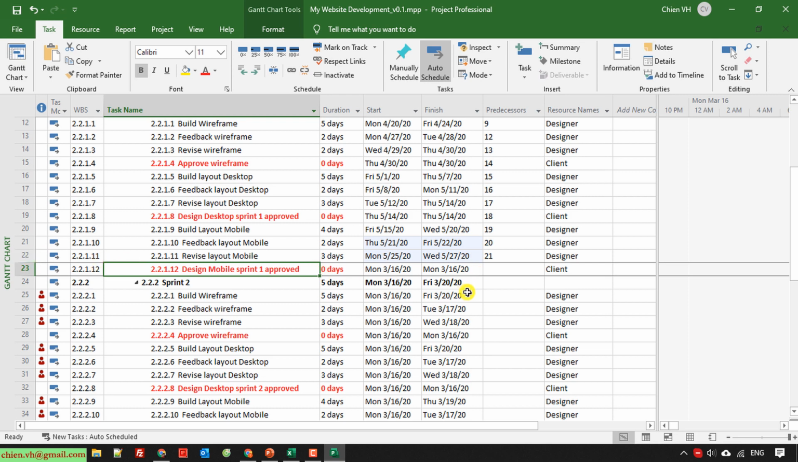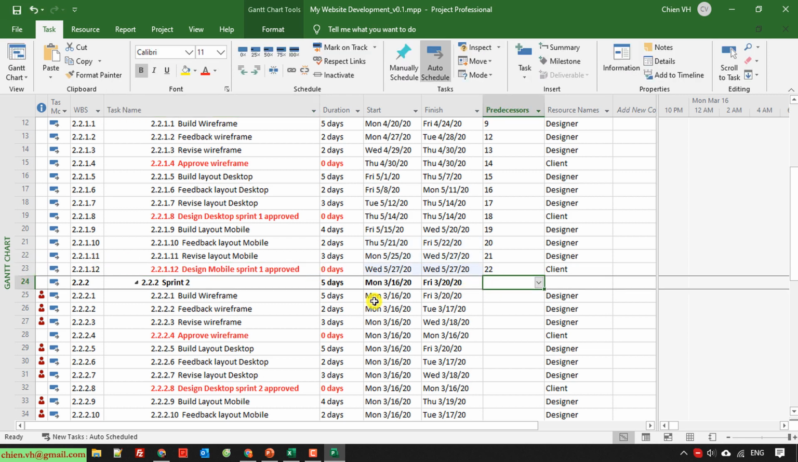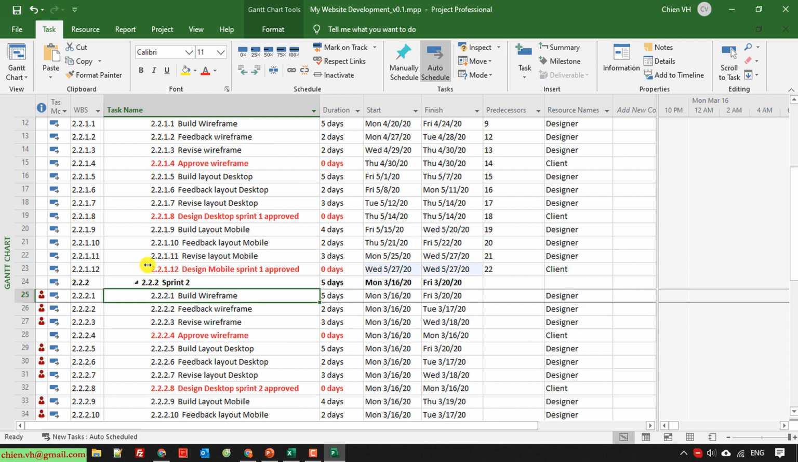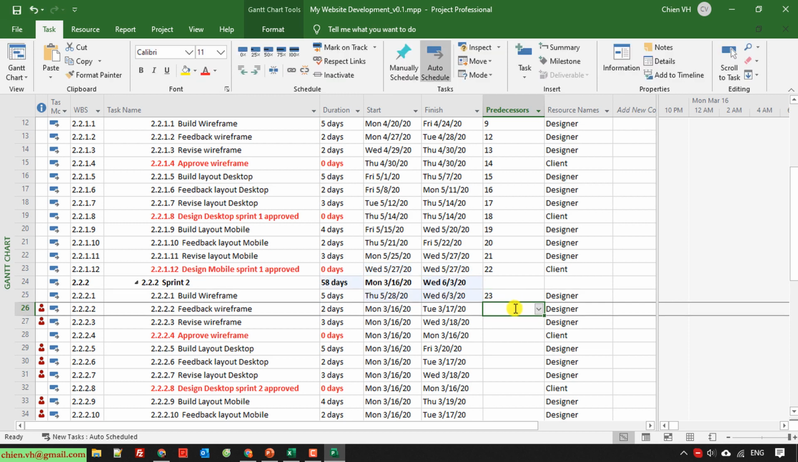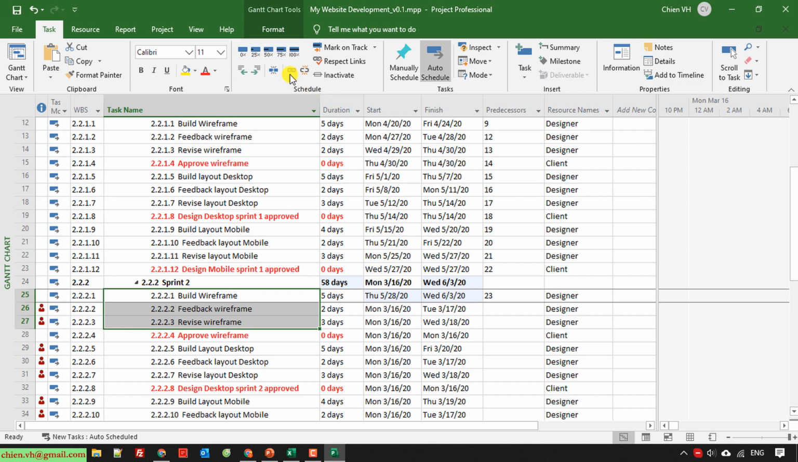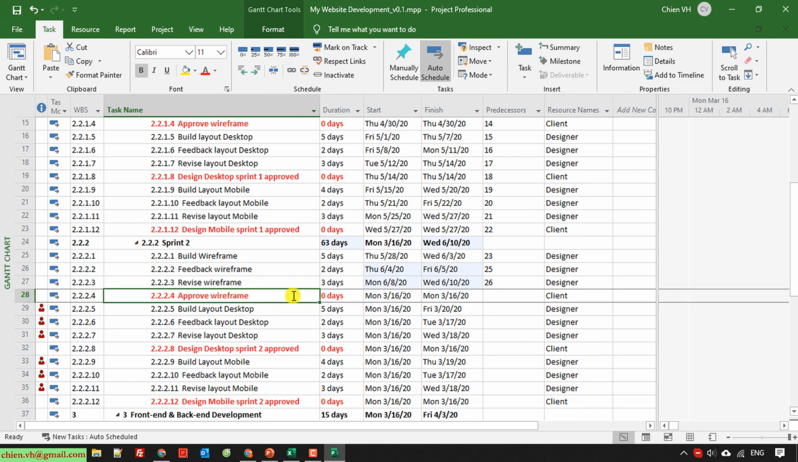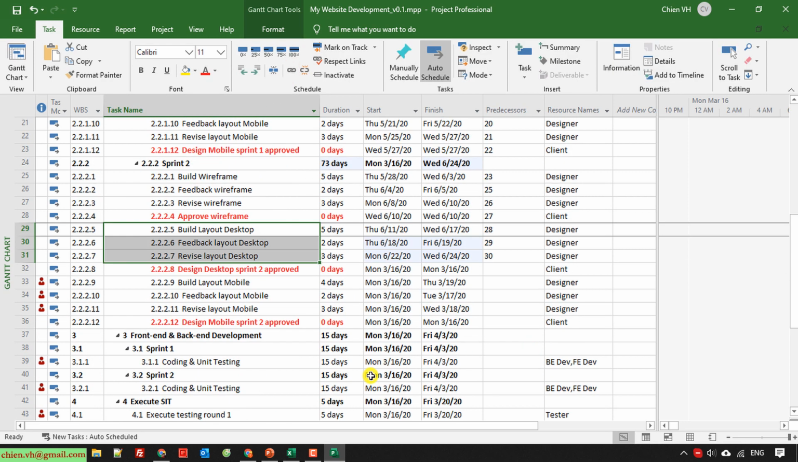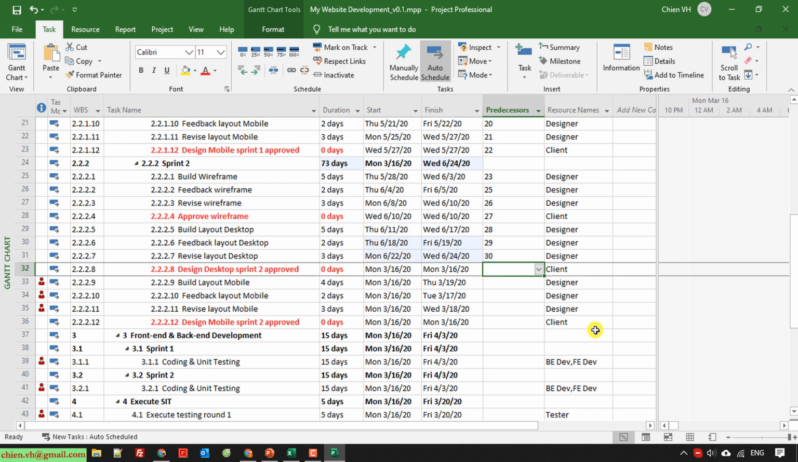It should be after 22. View wireframe. UI frame will be the after 23, approve after 27, 28, 31 and 32.